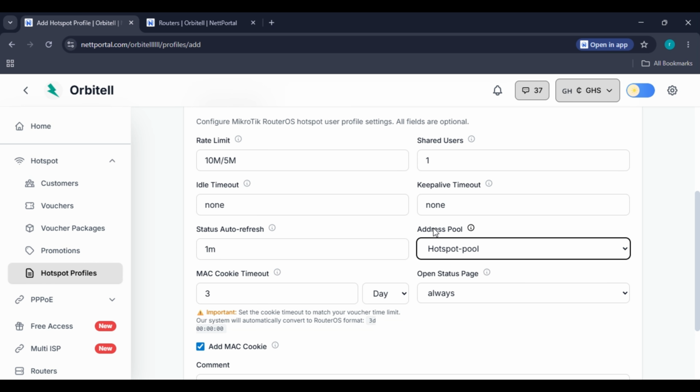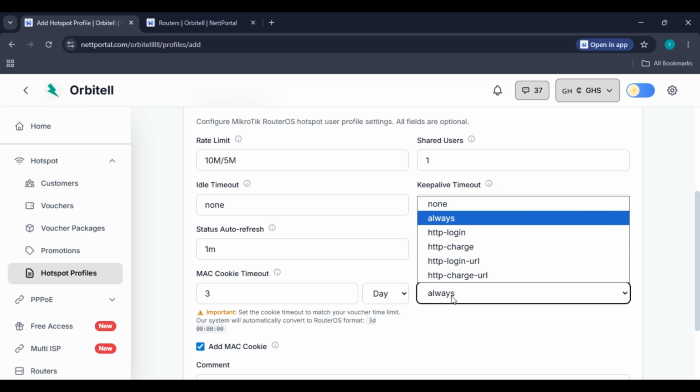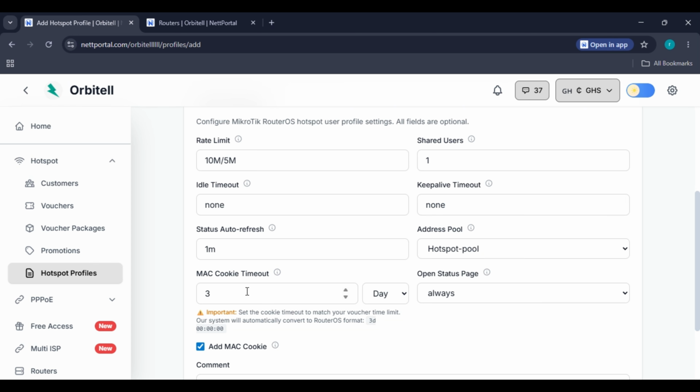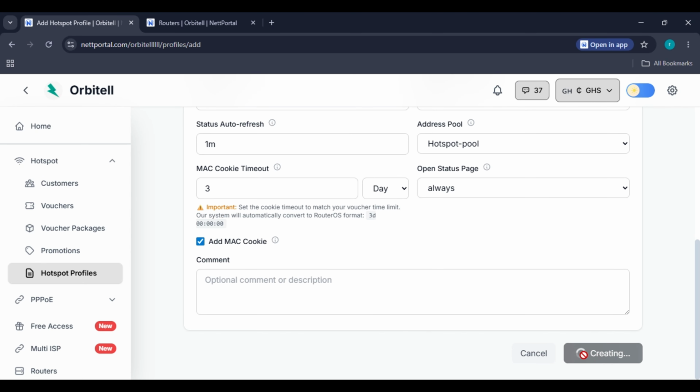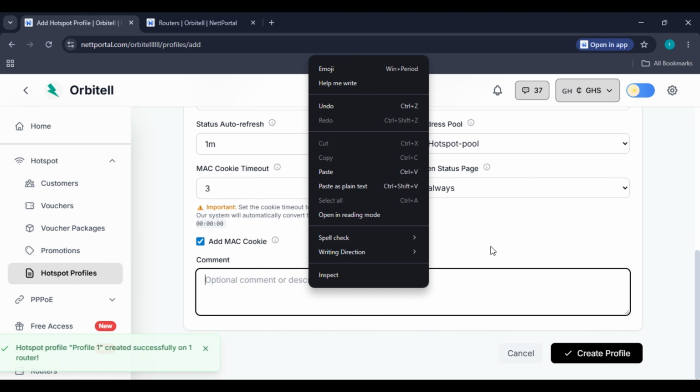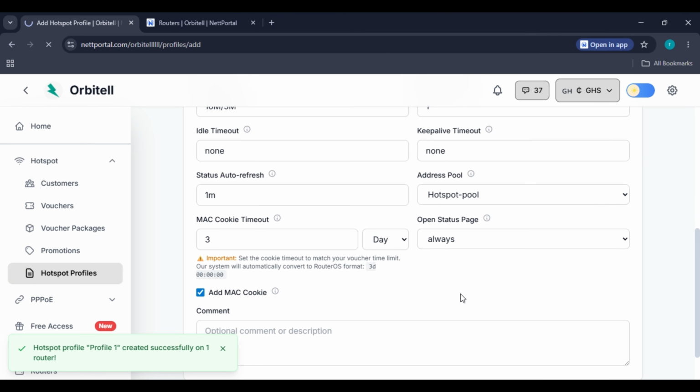When you come to the address pool, you just select the hotspot pool, like this one, and you leave it like that. And this one, mark time cookie, you just leave it like that as well. So you come to create and you are done.